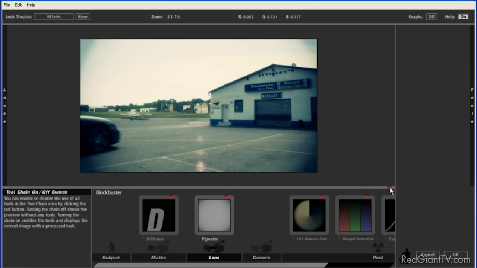Here, if I click on this red rectangle, I can turn the entire look on and off to see the difference. And I think it already looks quite good, but it has some problems. Namely, for example, that here the sky is completely blown out.